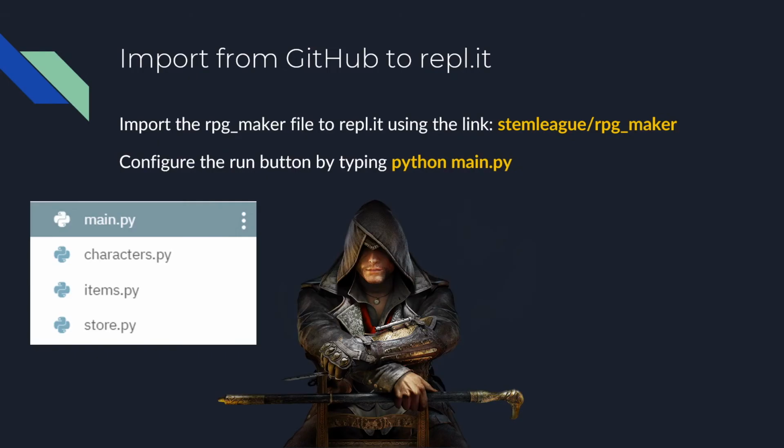Now that you've seen how the game works, let's try importing it and tinkering with it ourselves. Here's our import link. I'm sure you're all masters at importing things at this point. And just make sure that when you import it, you see all 4 of these files in the menu bar, because you'll need all of them to run the game.